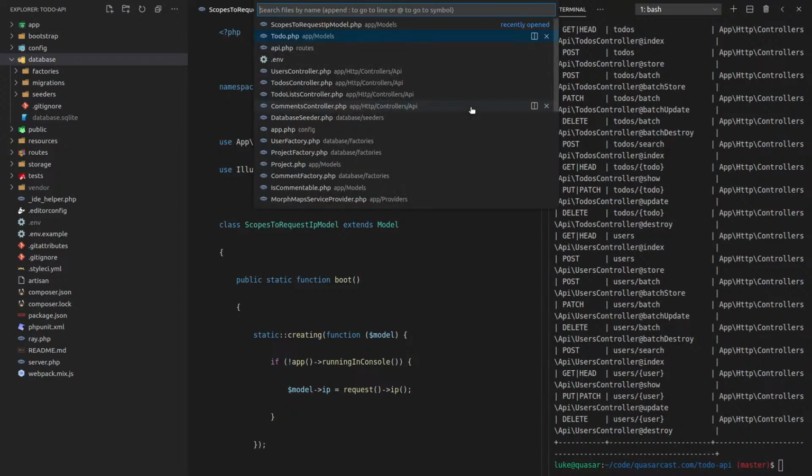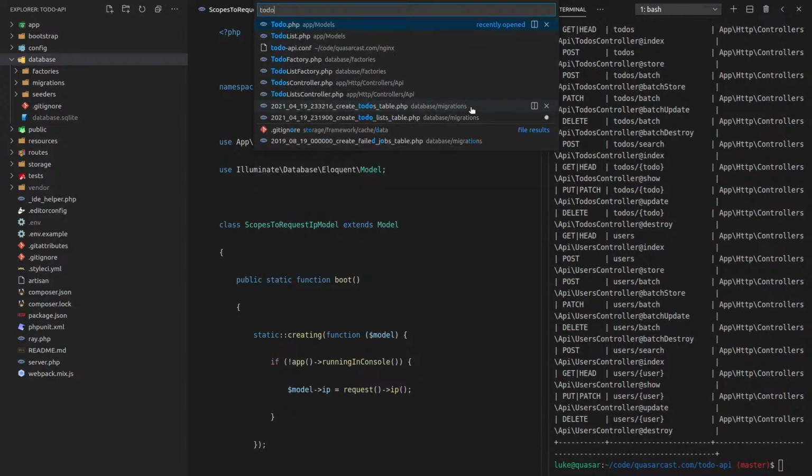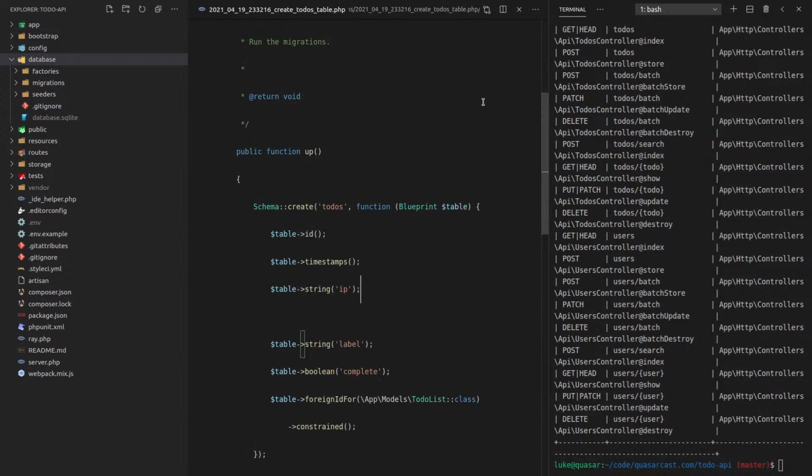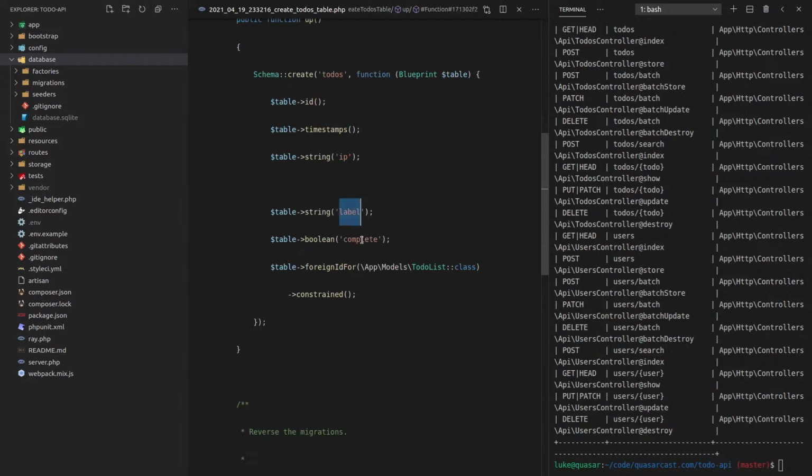What am I doing? Concentrate, Luke. To-dos. So create to-dos table. What have we got? We got a label and whether or not it's complete. I really should have set a default on there equal to false on that migration. I might do that later. I might change this so that by default it just sets it to not complete. It'll just make API requests a bit easier. But anyway, that's fine. So all we'll need is a label and whether or not it's complete, and the IP should be set by default.